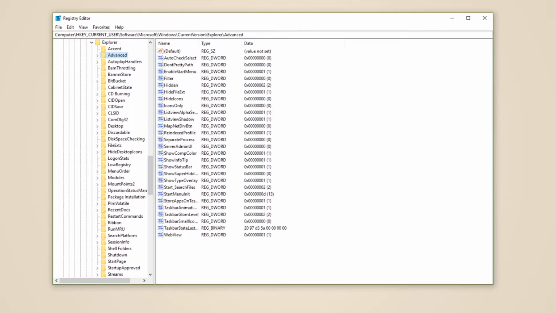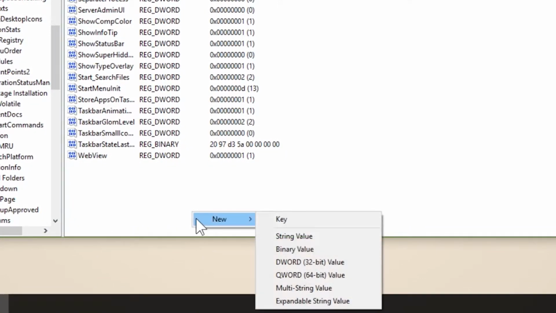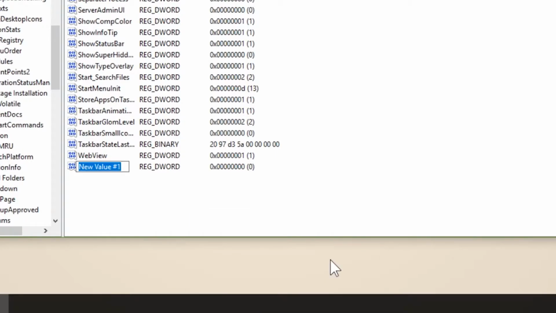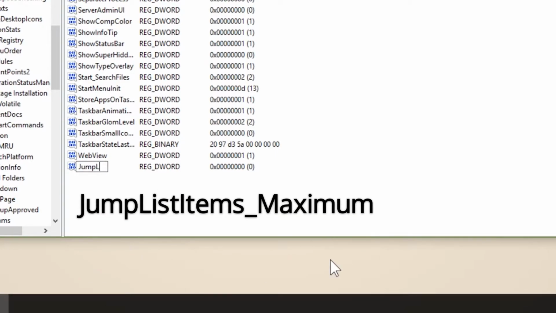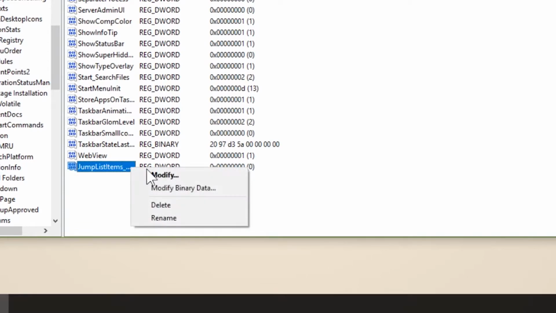Now we're going to create a new entry for this list. So right-click, New, and DWORD 32-bit value. And then you're going to type in the following text, capitalization included. Now we're going to right-click on it and select Modify.